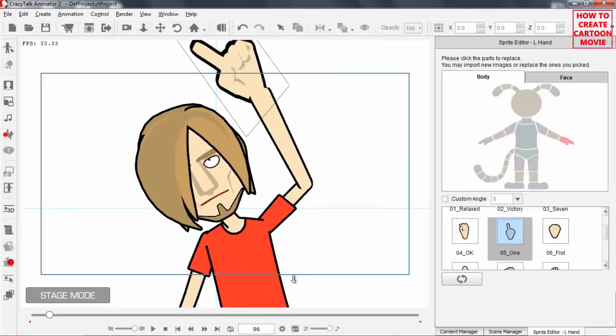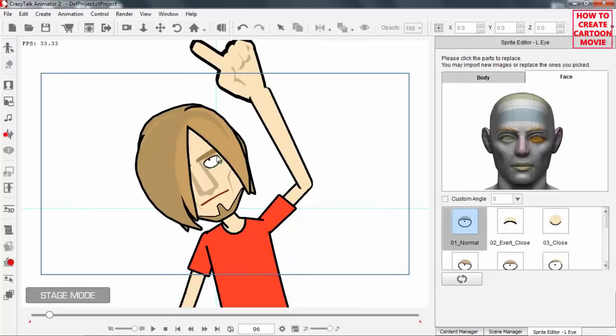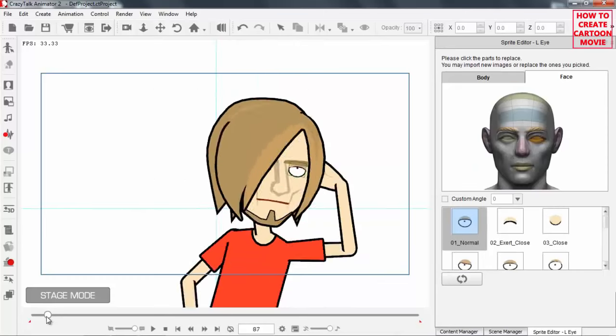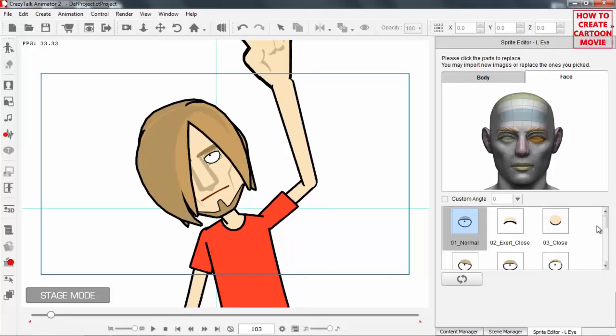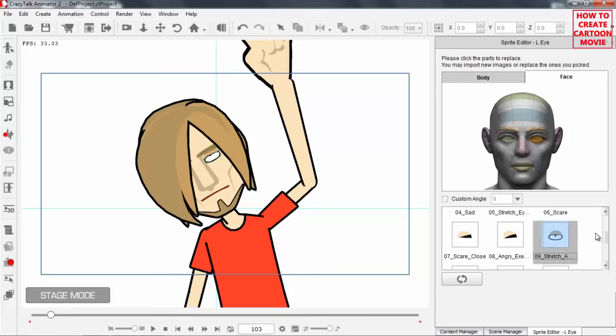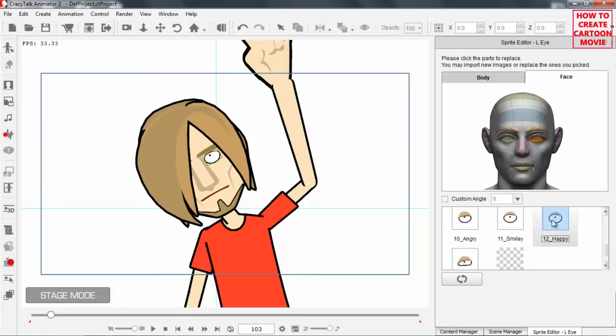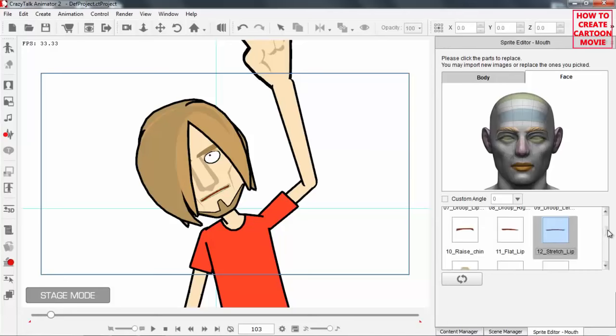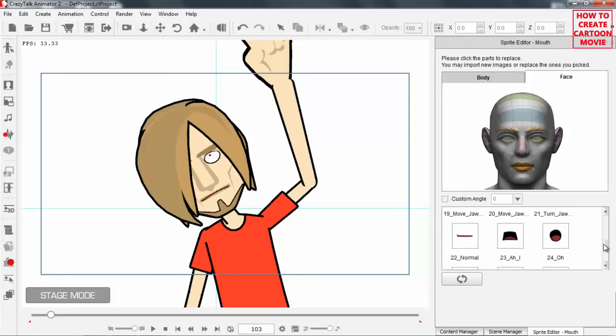So let's zoom in really closely on his face. And at this point here, we want him to kind of stretch his eyes like that. Oh, maybe not that one. Let's use a happy one like that. And we'll get his mouth as well. His mouth will be most of the expression, and we want to give him a nice smile.